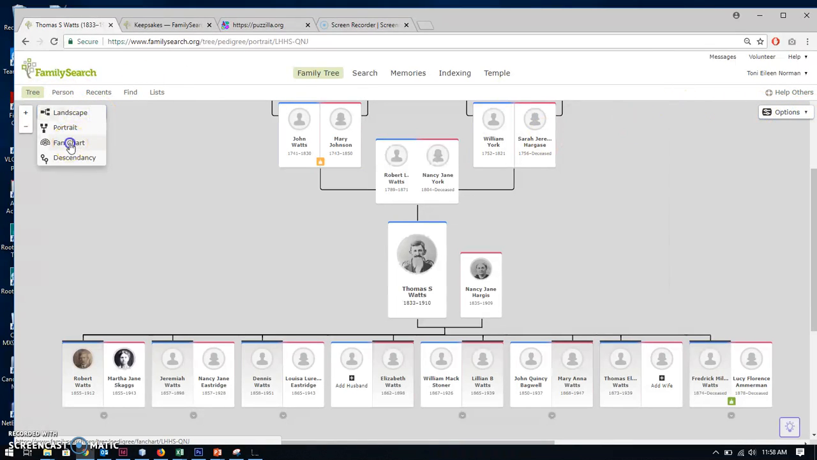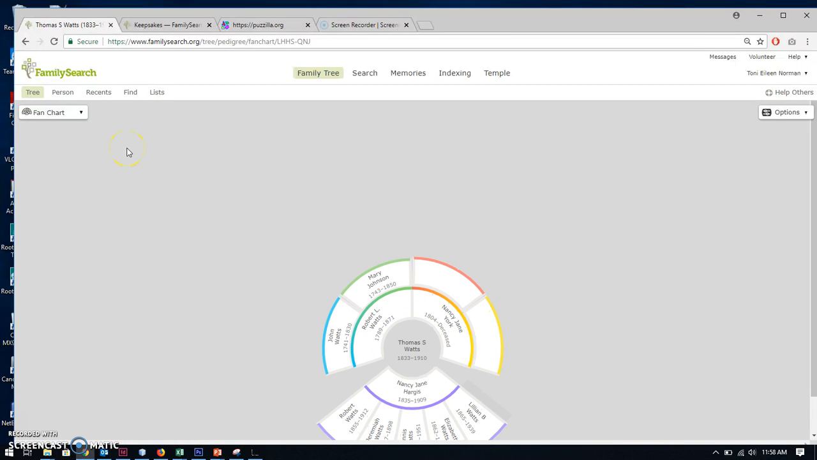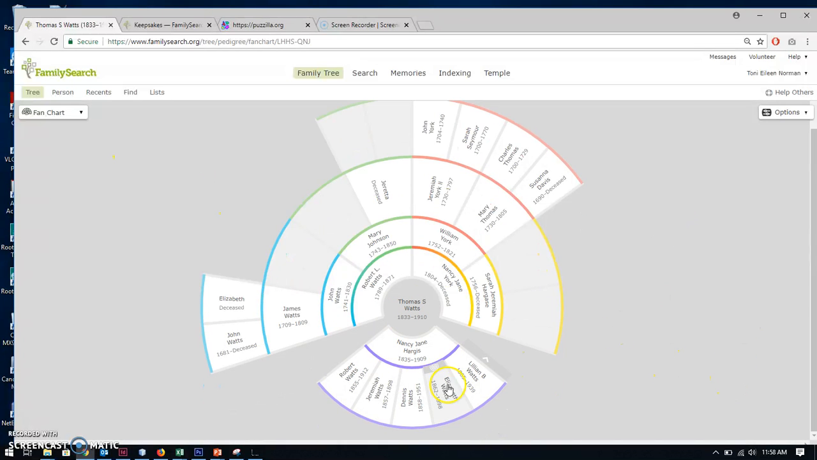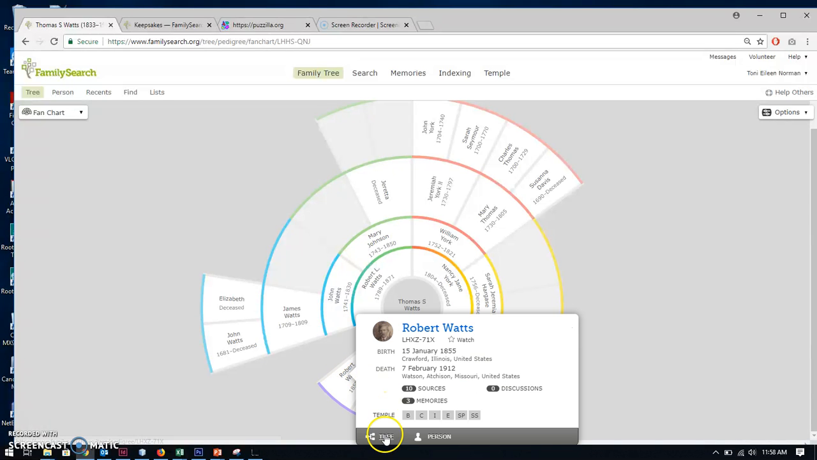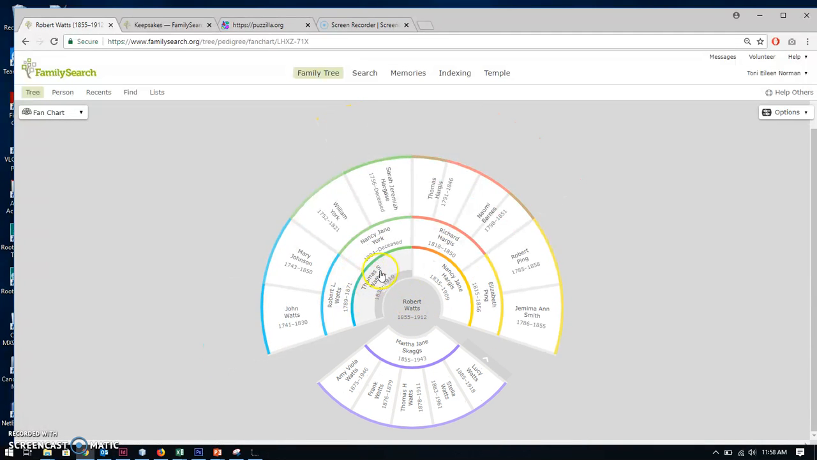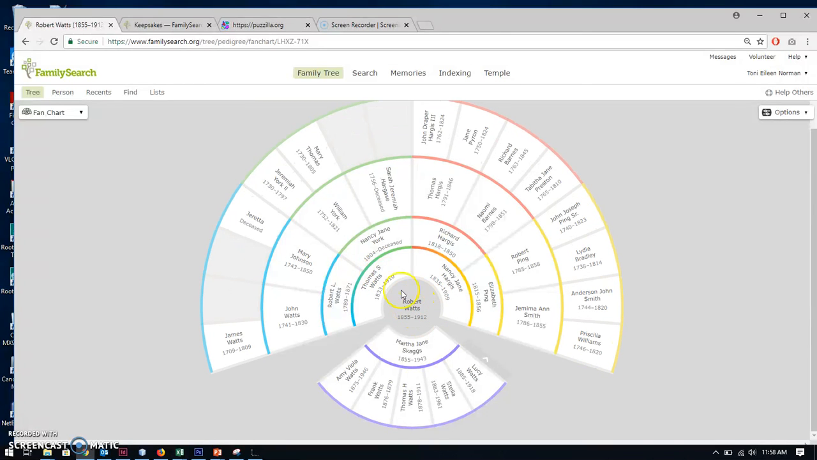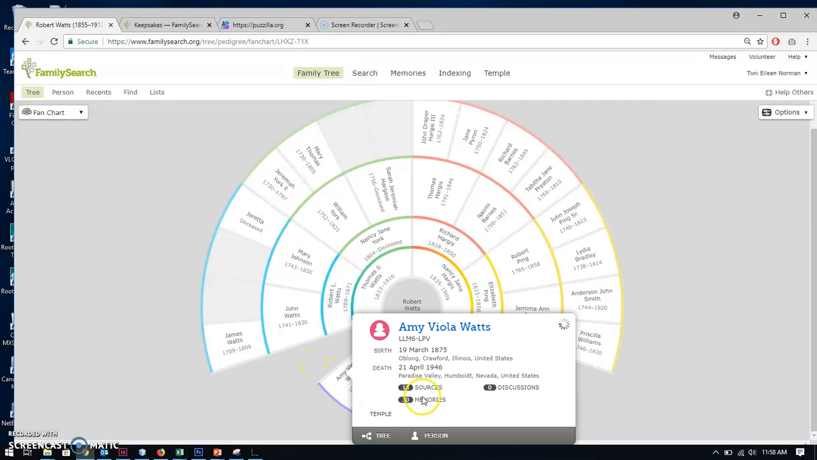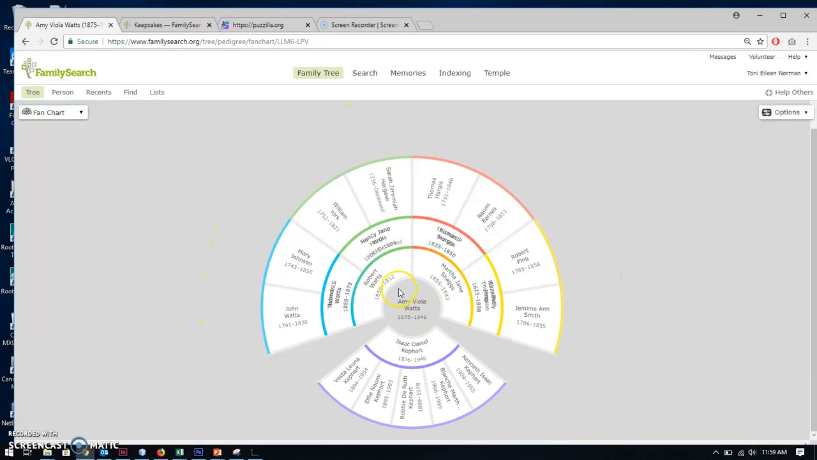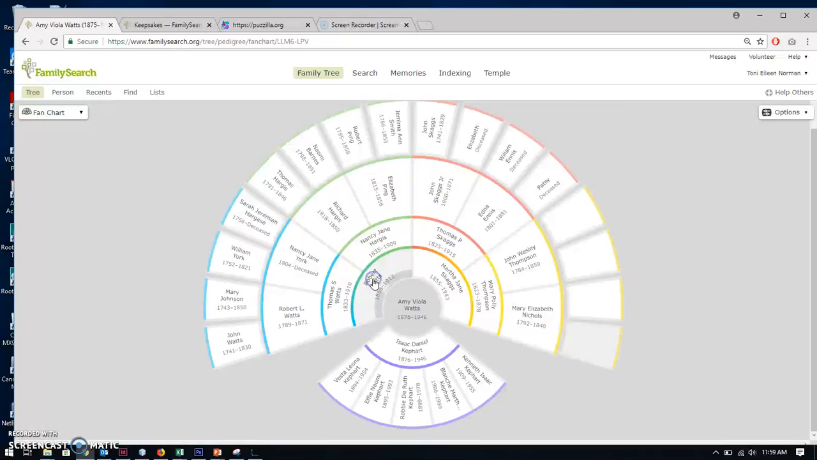Okay, then we have the fan chart. One thing I did not show in the previous views is that if I click on someone like Robert Watts, I can go to his tree and it will put him in the middle. So I had Thomas Watts, he was the one that was here, and so you just click on the person and then I would click on the tree and it puts that person in the middle. And I will go back to my Robert Watts.